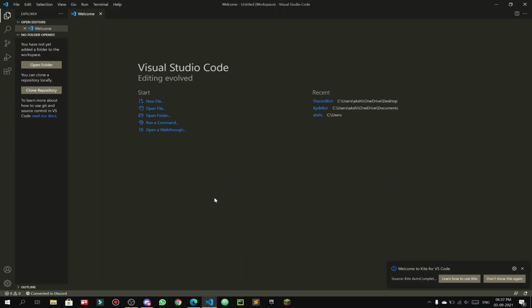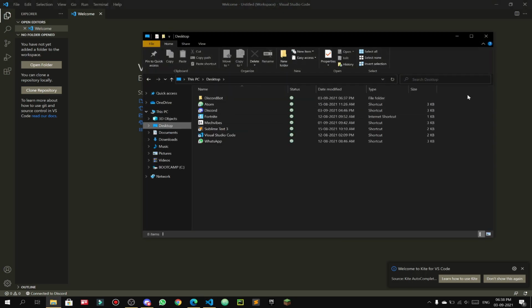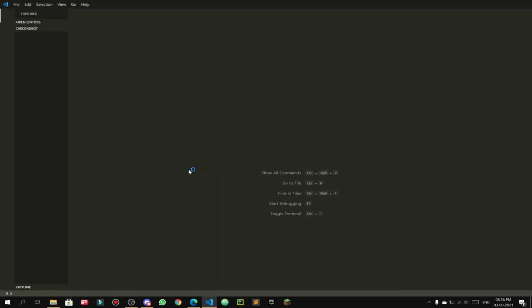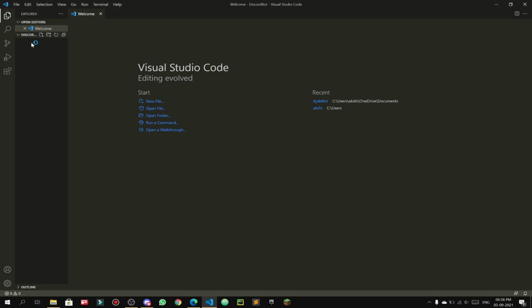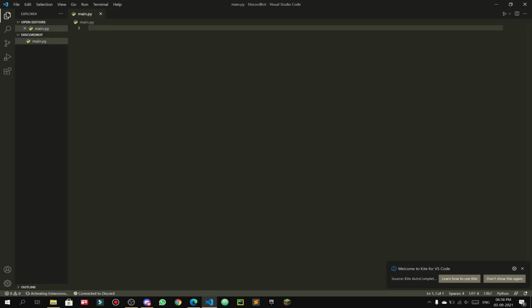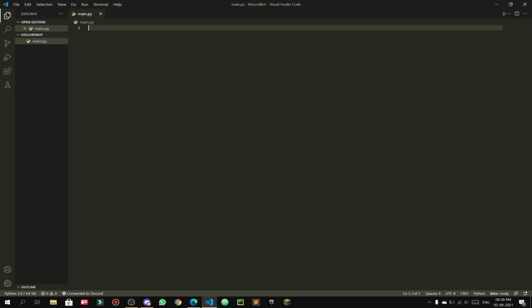If you're a beginner, an interface like so will open for the first time. Then you want to import the folder or drag and drop the folder which you created for the Discord bot, like so. Then you have to wait. As you can see, the folder Discord bot which we had created has been opened here. So let me just close welcome. You have to click this button to create a new file. So we'll create main.py. This is the file where we will be coding our Discord bot. So let me just close the folder, and we will be starting by importing Discord.